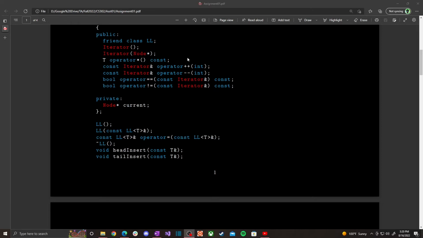But we'll get into that in a second. And then we have our equals equals and not equal to, to compare two iterators to make sure if they're pointing to the same node. Okay, so let's go ahead now and talk about how to actually use these in our program, in our main, just so we get an idea of how these plus plus and minus minus really work when we write our main program.